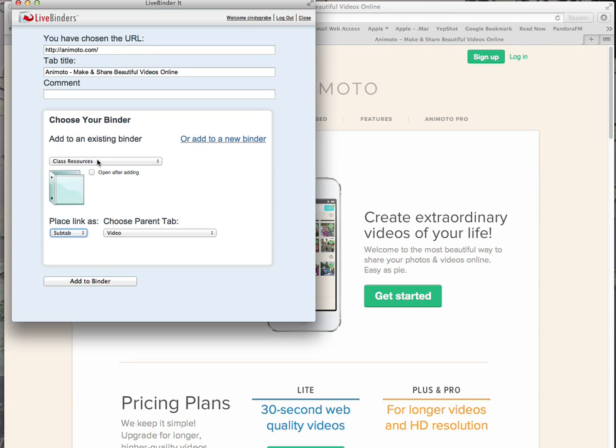In essence, what Animoto lets you do is it allows you to create a 30-second free movie out of photos where you can add text and you can add music. If you pay a fee, you'll actually can create much longer videos. So I'm going to put it in actually my video main tab. So I'm going to add to binder.